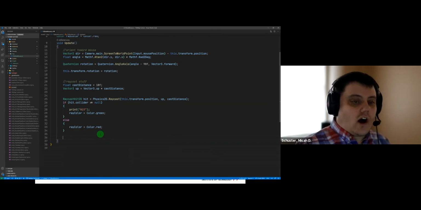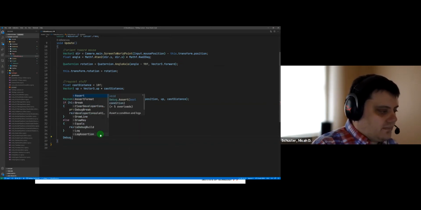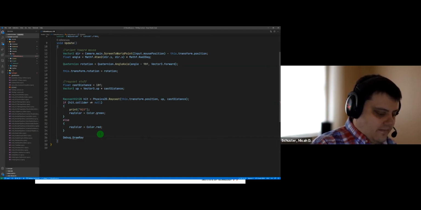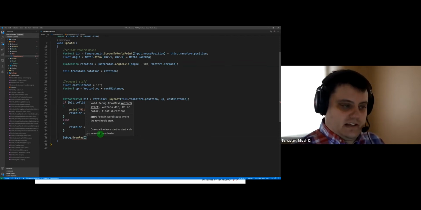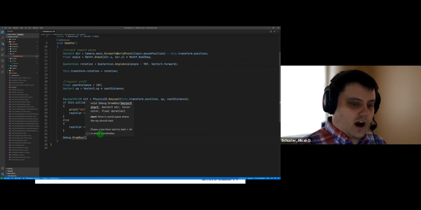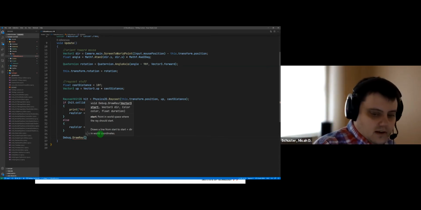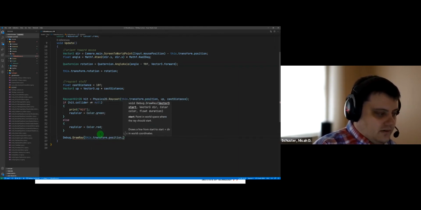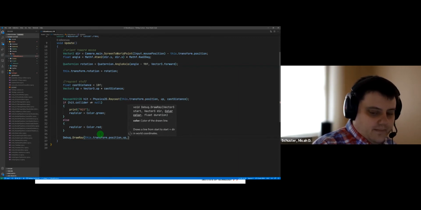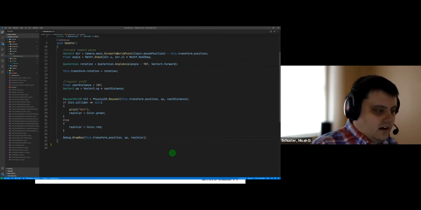The actual drawing of the ray is very easy to do. You say Debug.DrawRay. This DrawRay doesn't have anything to do specifically with a raycast. It's just a way to draw a ray, which is an origin, a direction, and a color. So the origin is this.transform.position. The direction is up, and the color is rayColor. And that's actually all I need.